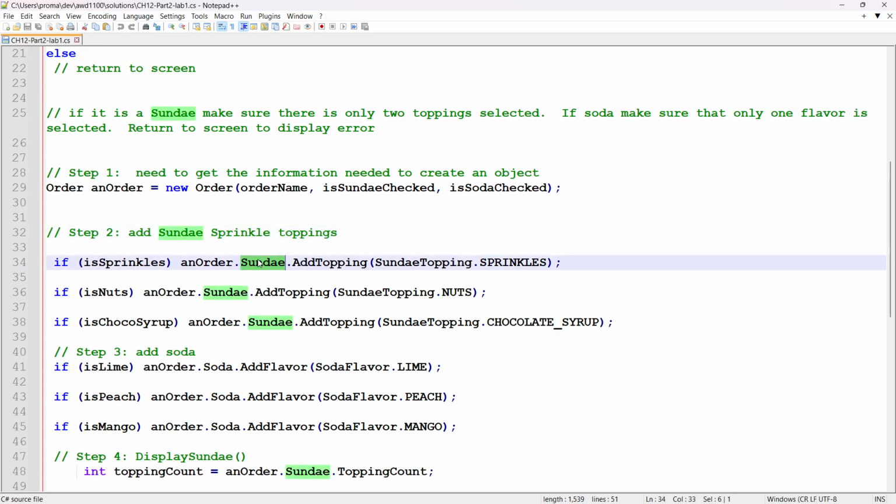And I know maybe that's a little confusing. It's because you don't have an equal sign. If you had an equal sign, order.sundae equals something, that's basically you calling a set. But when you have it like this, you're actually calling the get method of sundae, right?